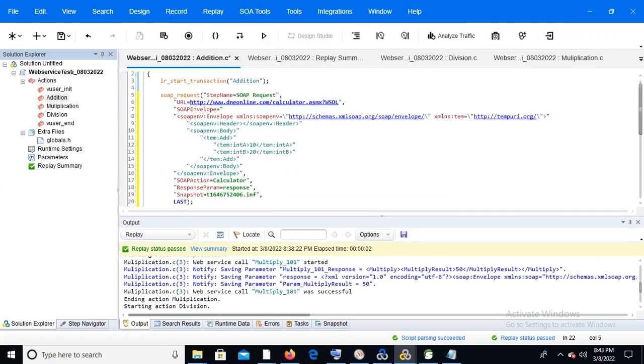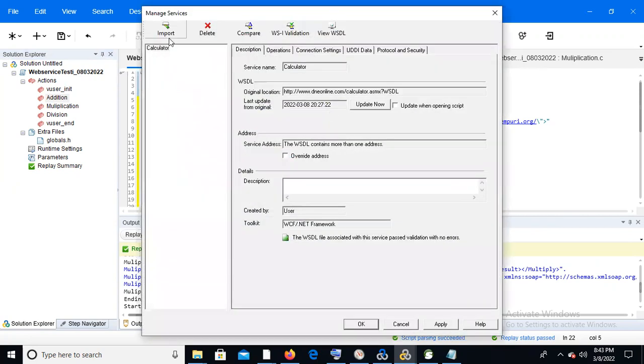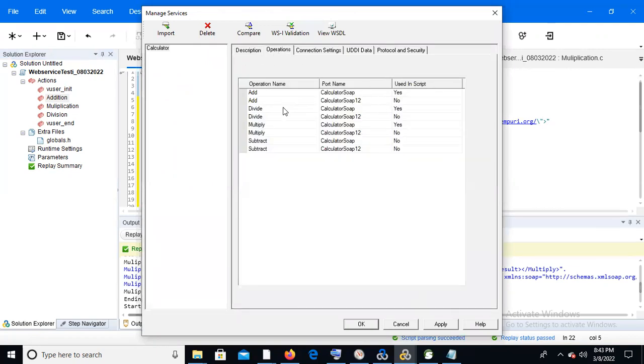Now we can observe here, like this also we can import. So this will be the SOAP request, and it will come in as a URL, with int A and int B, automatically coming. So we can do web service testing in two ways. You can go to the managed services and import the WSDL file. Once imported, whatever operations are there, you can add them. This is one way.